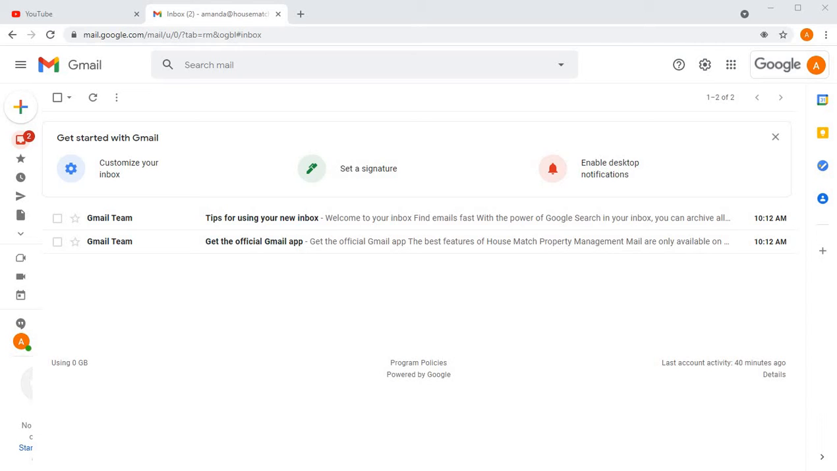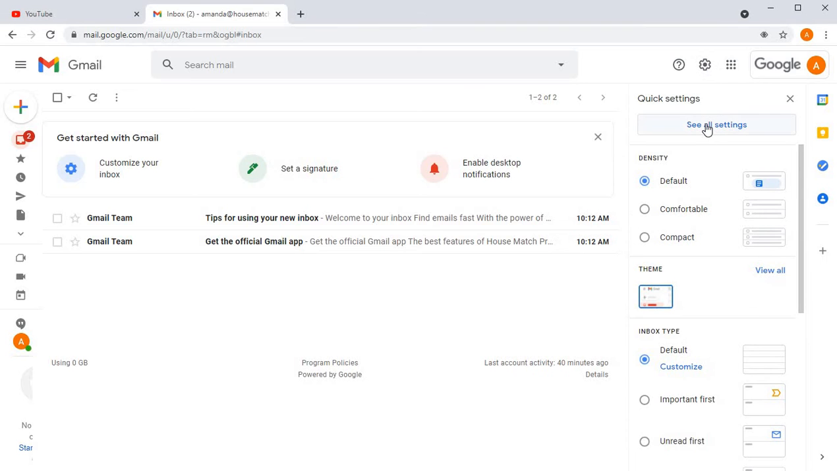Let's optimize your Gmail inbox so it's easy to look at, the information is clear, and ultimately allows you to be more productive in your email organization. Let's go up to the setting on the top right. Let's click, and then let's click on See All Settings.